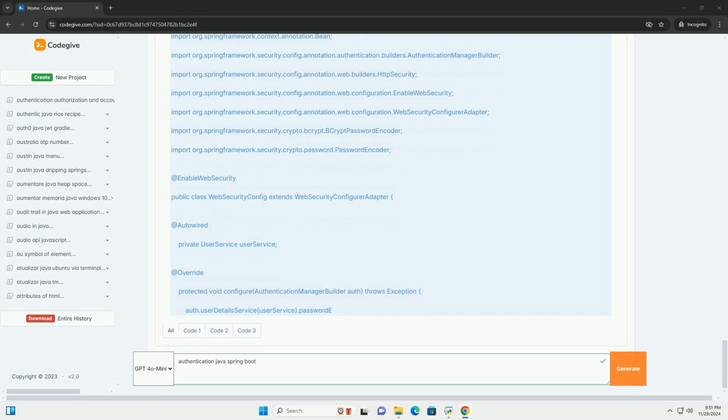Conclusion. You've now set up a basic authentication system using Spring Boot and Spring Security. You can enhance this application by adding JWT for token-based authentication, handling user sessions, and implementing role-based access control as needed. This should give you a good starting point for building secure applications with Spring Boot.